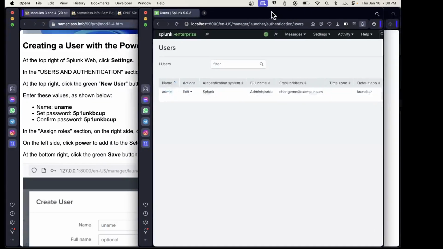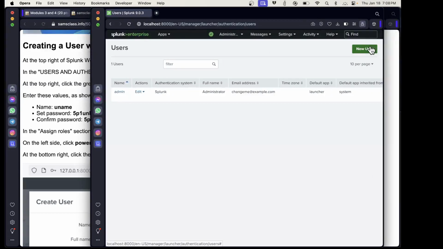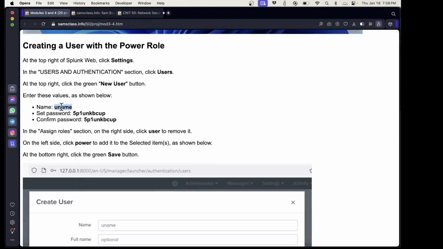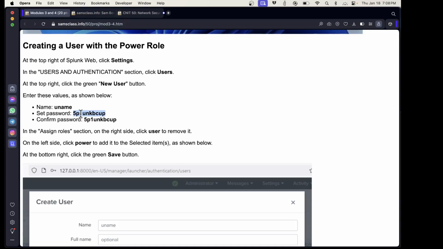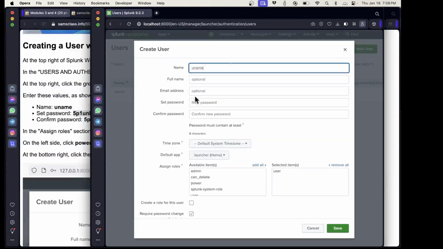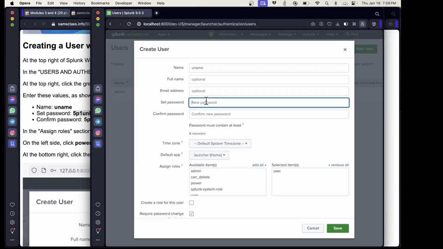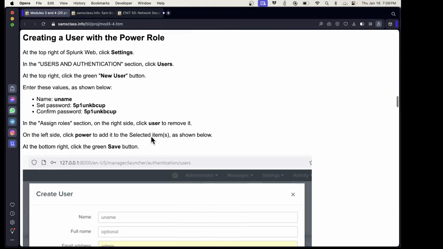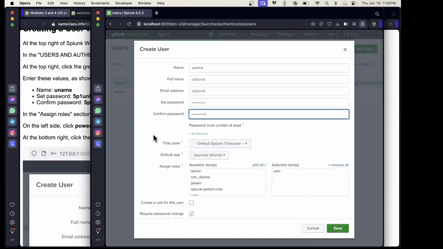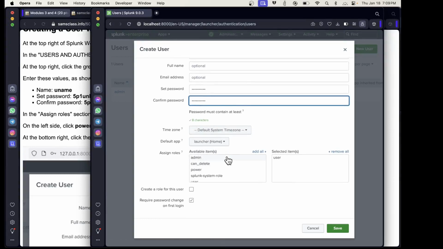So there, now I'm in users, and there should be a new user button, and there it is. So it's new user, and they want me to give it a name. All right. And this silly password. I've got to use the right key press to get there. There we are. Set password. Confirm password, okay. And in assign roles, remove user and give them power. So by default it's got user over here. So I remove that, and I make them a power user.